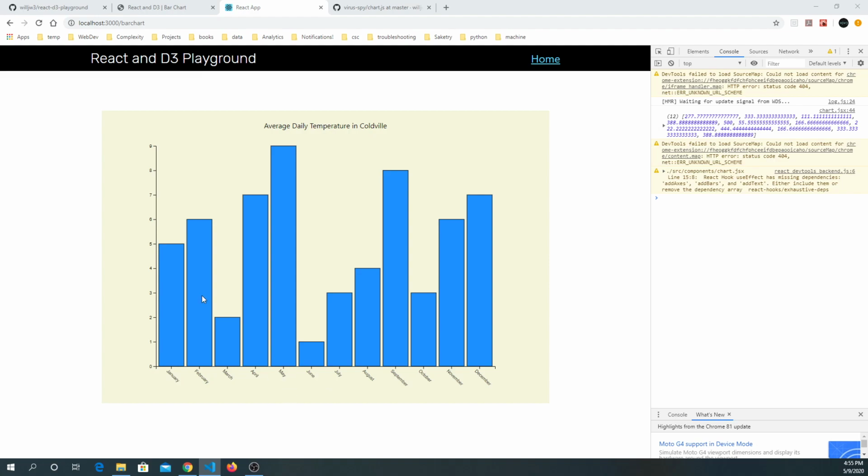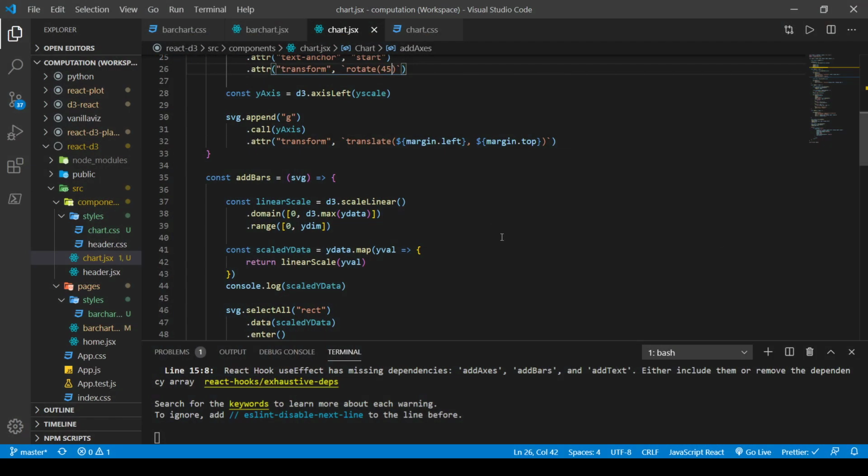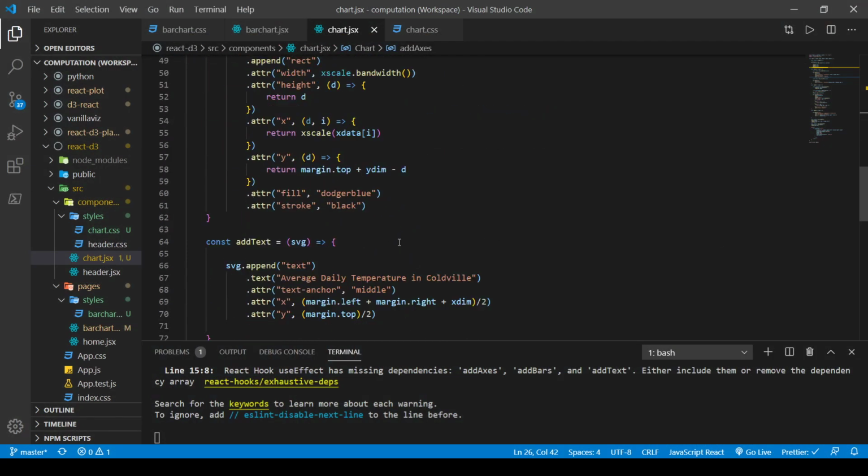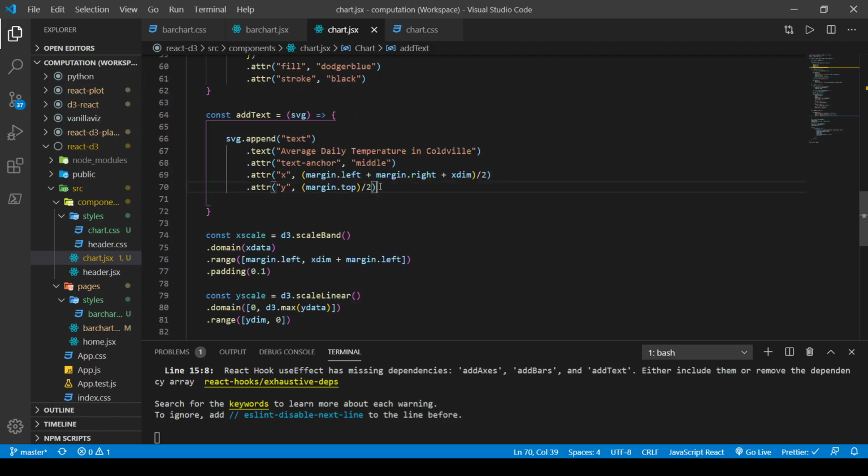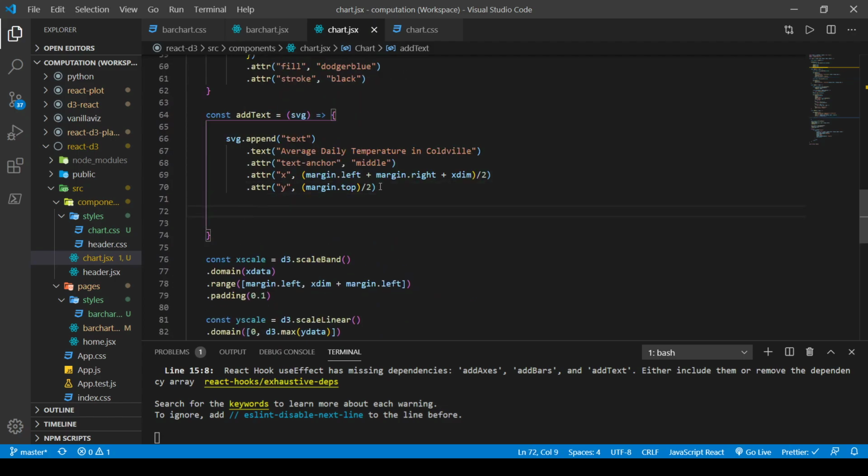Okay, so now let's get some text here for the y-axis, because these numbers aren't self-explanatory. We need to put in some text, something like temperature in Celsius, right? So go back to your code, and in your add text function, we'll add another text object.